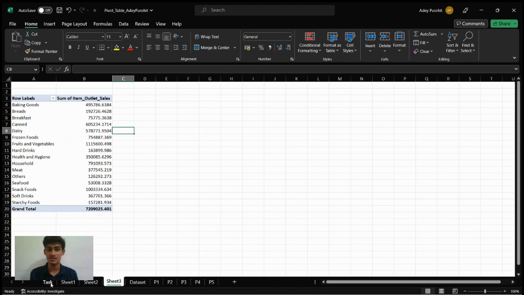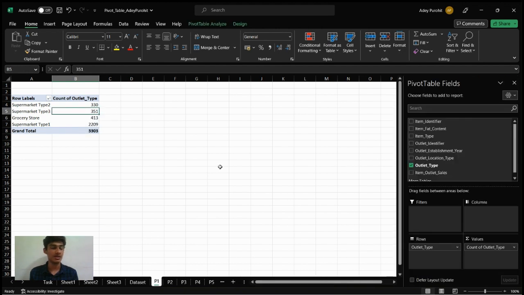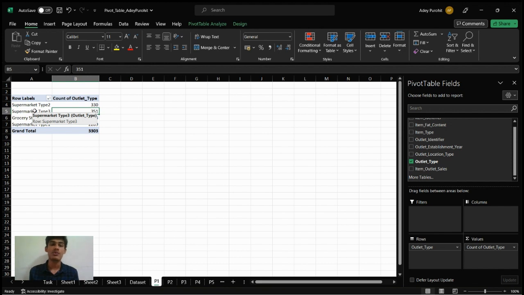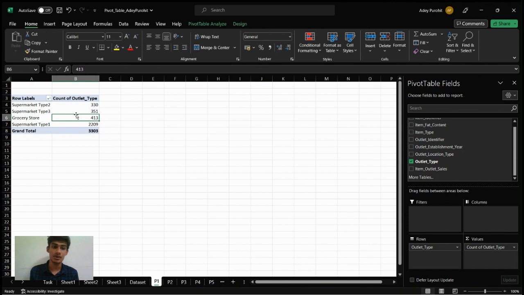Similarly, this was just an example. Let's now look into the first pivot table. In this pivot table, we were supposed to create the outlet type versus the count of outlet type. So we wanted to know the count of each outlet type of the superstores. So this is the count here, right here, versus the type. And I have arranged this data into an ascending order.